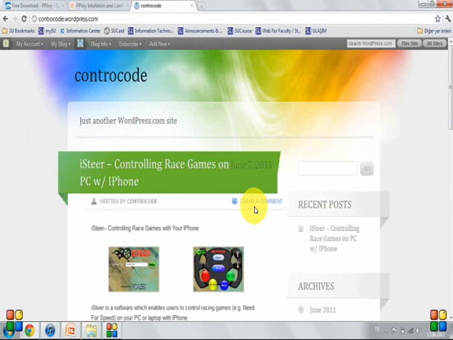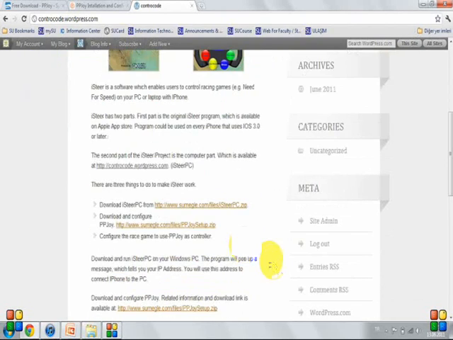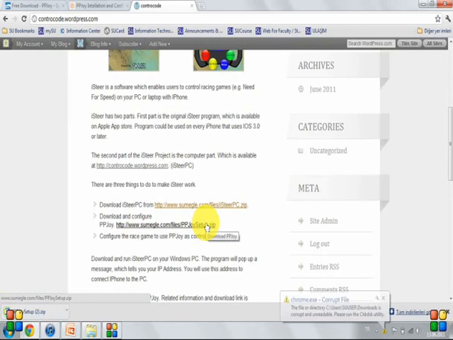This is controlcode.wordpress.com. You can find the latest applications, news, and tutorials of our applications here. You can find the iSteer entry at this site also. When we scroll down, we will find PPJoy's download link, which is here. If we click it, PPJoy files will be downloaded immediately.